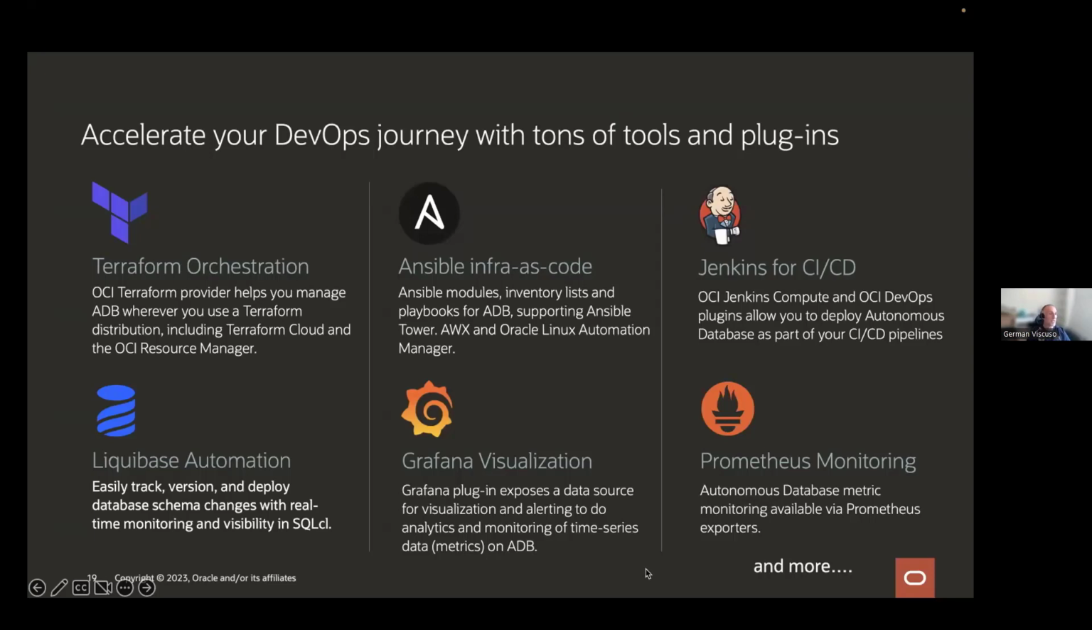So Grafana visualization. We have Grafana plugins that expose a data source for visualization. I'm going to go into more detail on the specific plugins that we have. We also have Prometheus support. Prometheus is a time series database, and this is super related to Grafana, and it's a great way to basically send events to Prometheus and then consume them from Grafana.